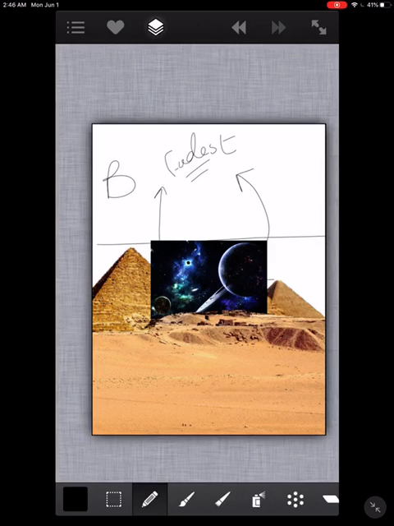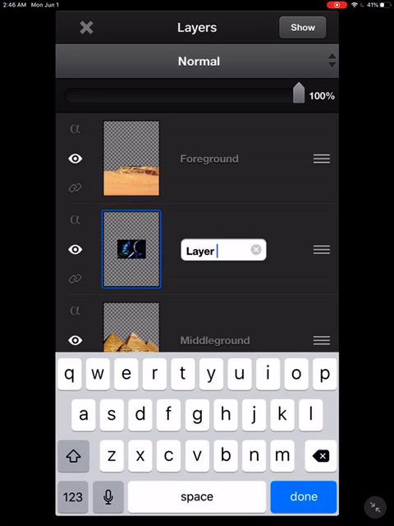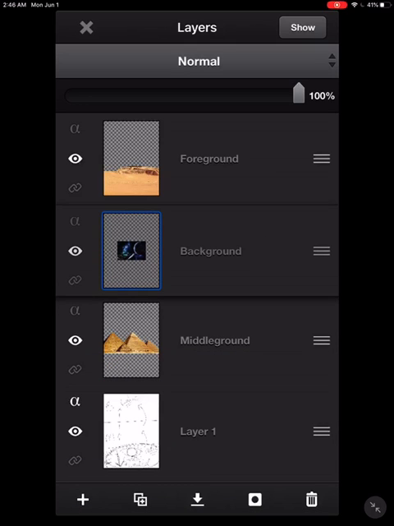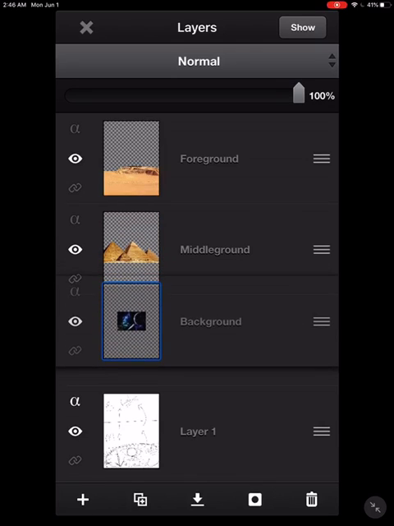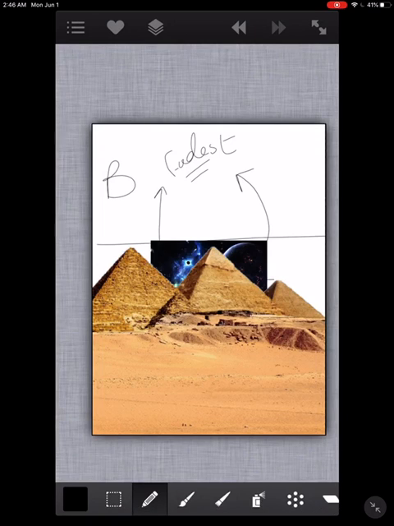We're going to go into our layers, activate and grab your background layer. Let's rename it as background. And we're going to, again, go to the right and slide and move your background. This way, you have your background behind the middle ground and your middle ground behind the foreground. So now our background is sitting behind those pyramids, our middle ground. But it's not big enough, is it?